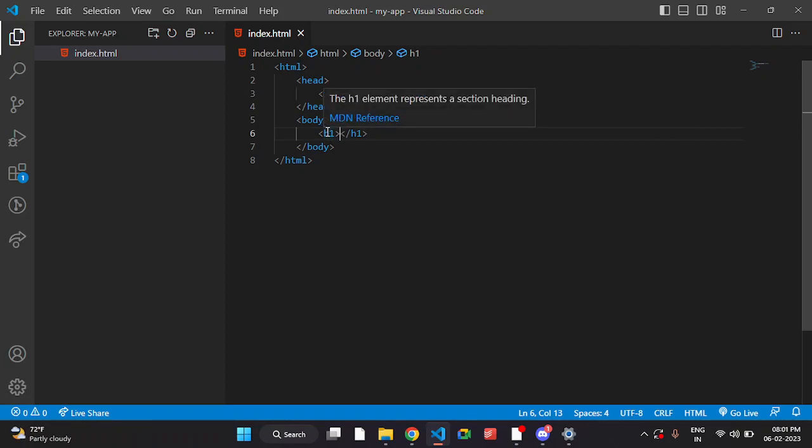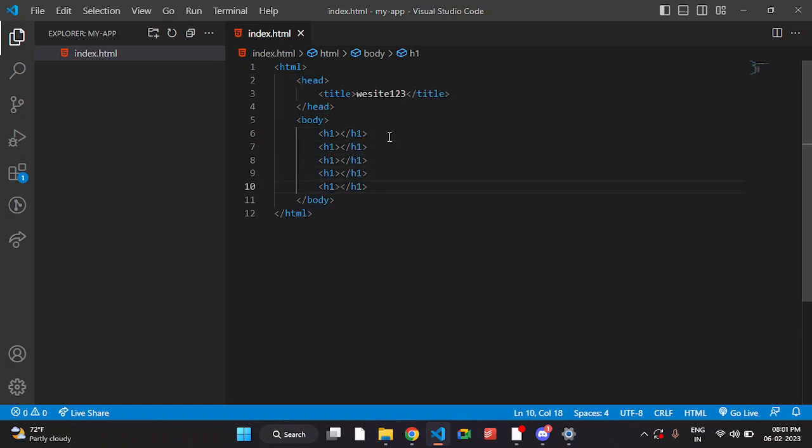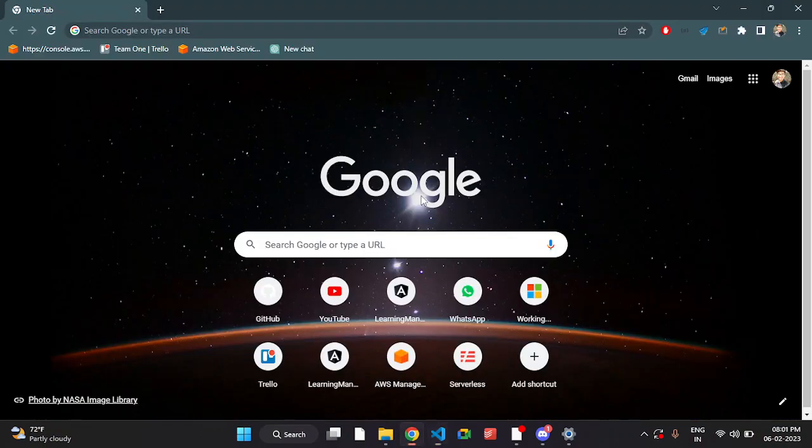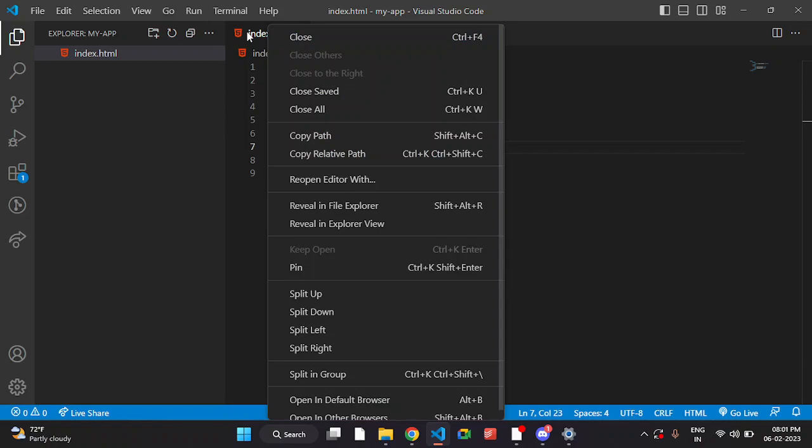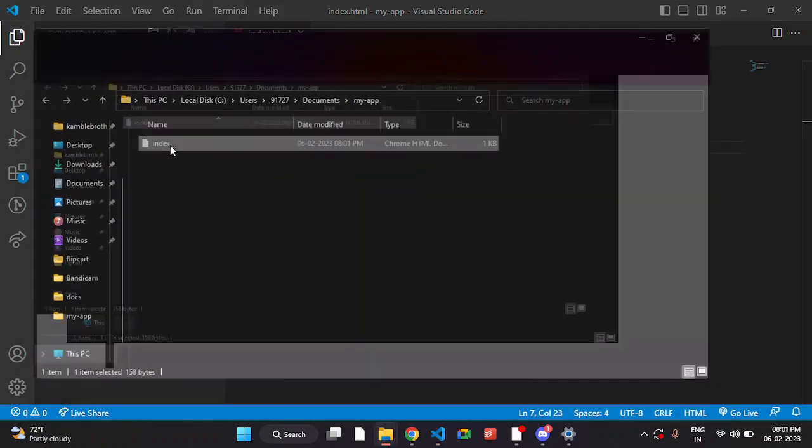You can hover in VS Code and understand it just by reading. It's a heading of type 1. There are basically 6 types of heading. You can change it to 2 and try it by yourself. I'll write something here, something goes here, and let's run this file. Right click on the file name, reveal in file explorer, and double click to open. So this is heading 1, this is heading 2. As you see, it's just a change in font size.